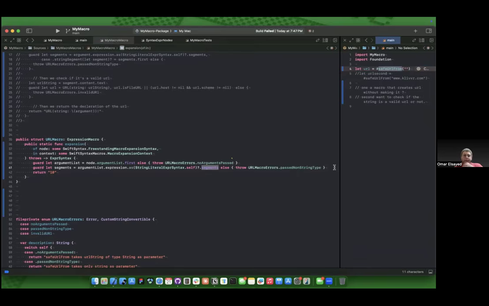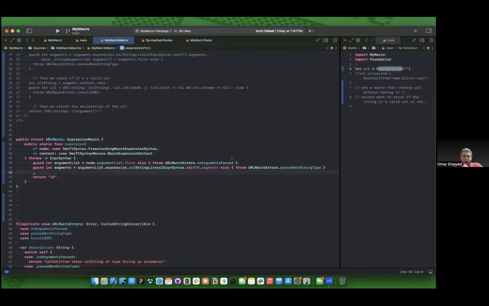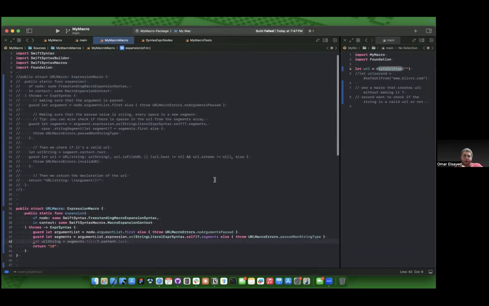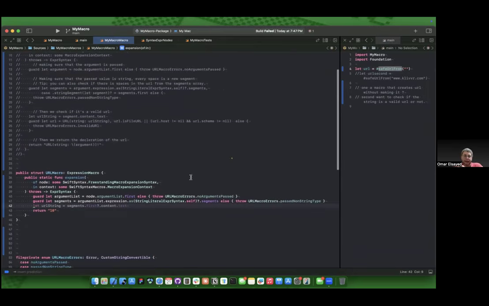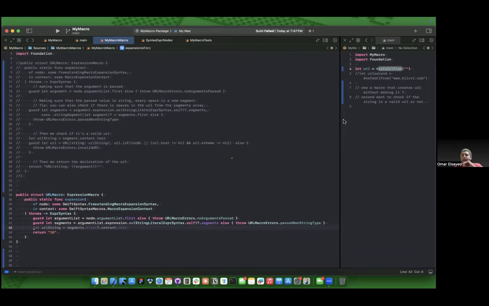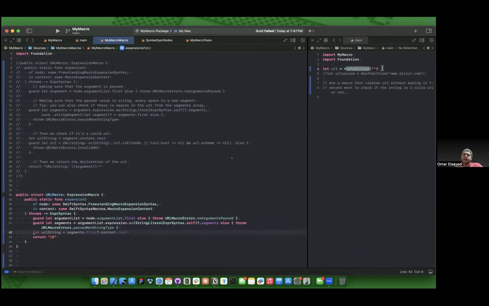A small tip: I will not do this guard, but you can do it and enhance this macro implementation. Since we are building this macro for URLs, any URL doesn't contain any space. There's no URL that contains any space.